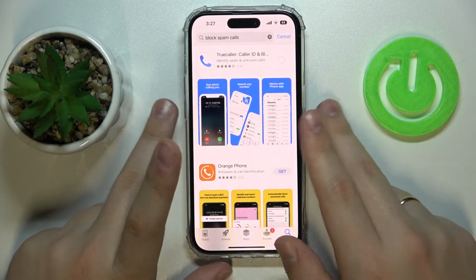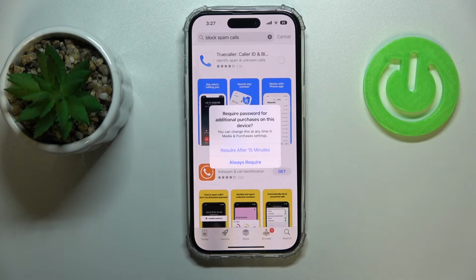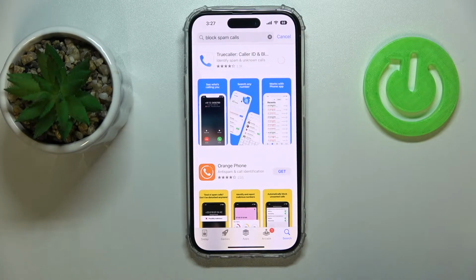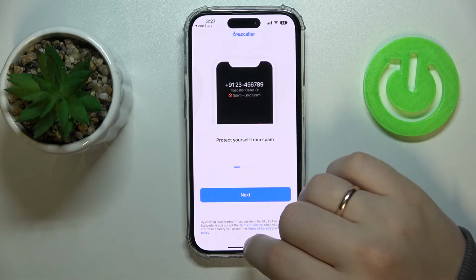Now I gotta wait until the application gets downloaded and installed, which will of course not take a lot of time. Now I guess I need to open it, probably set it up a little.